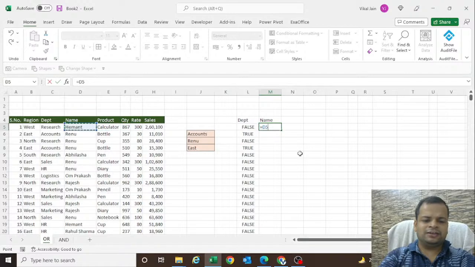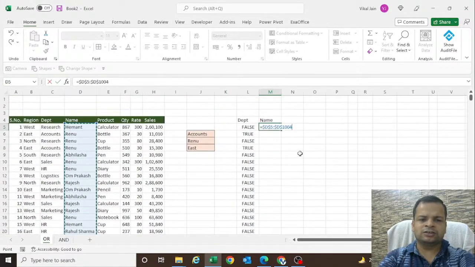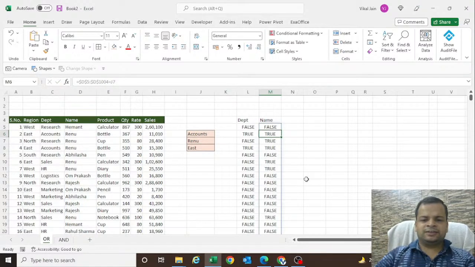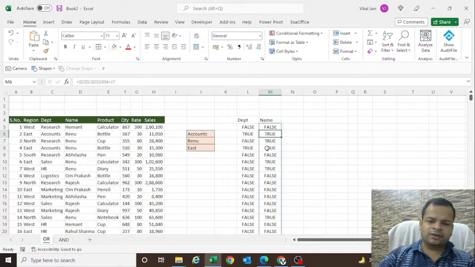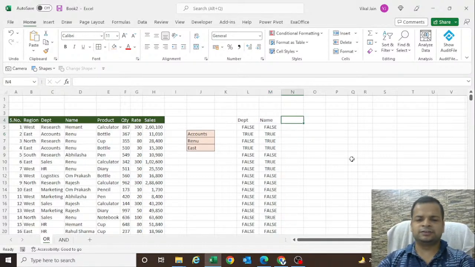I'm going to select the name like this, equals, lock it. This will be compared with this name or not. Again, this will evaluate, and I press enter like this. It is again evaluating and providing me the answer in multiple cells. So this is called an array.